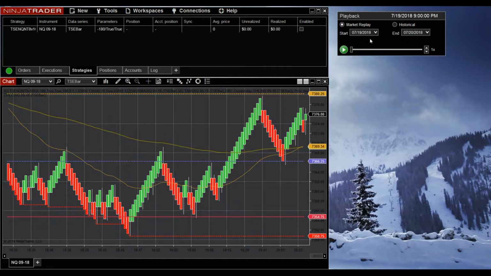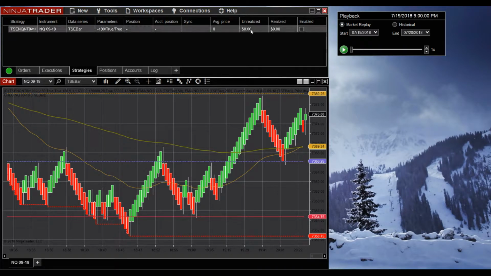We're going to move this cursor forward to the time that we want to actually start running the replay. But before we do that, come back to your chart, come back to your strategy, and your strategy is sitting right here, and you can select it.